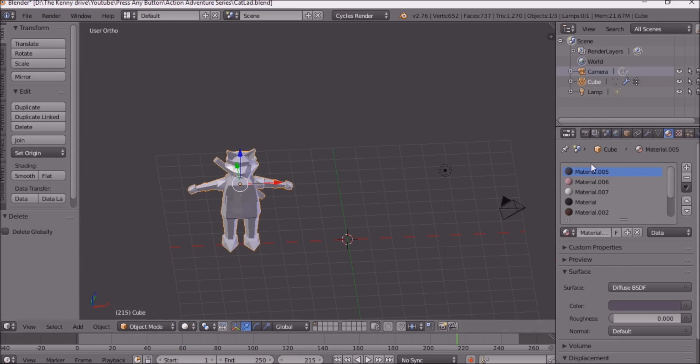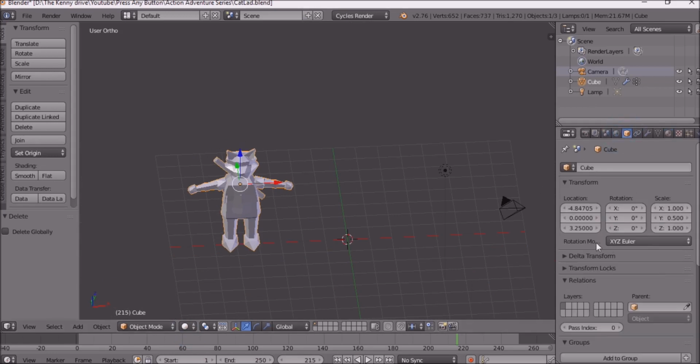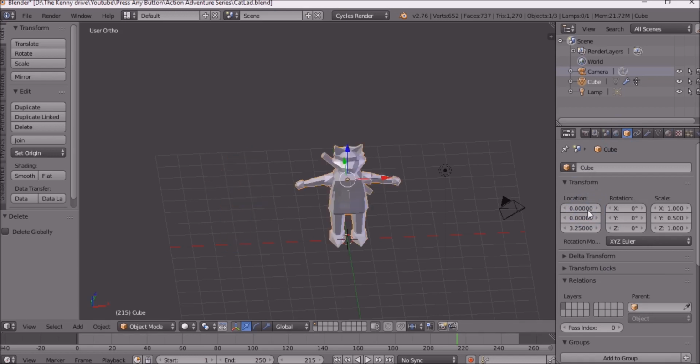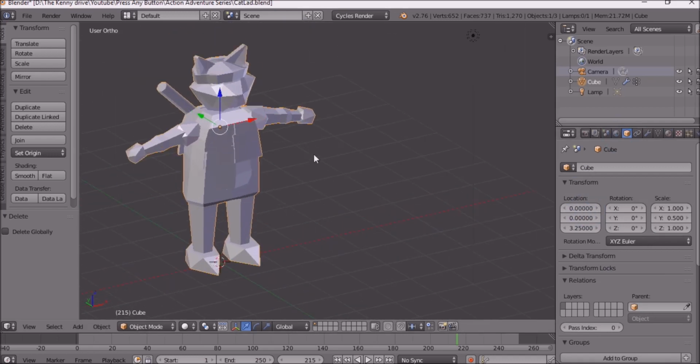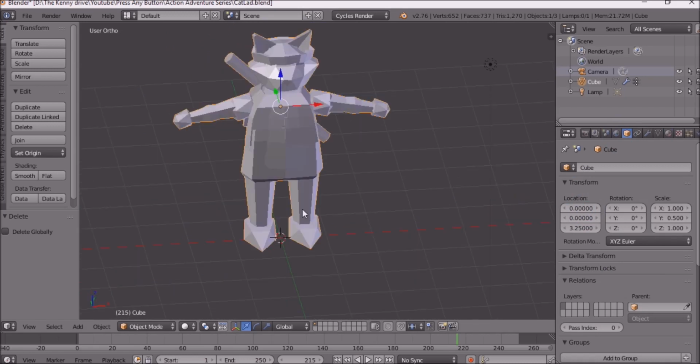Select my cat, and then I'm going to go to this cube here. The location I'm going to change back to 0, and we're going to add some bones to our character. Before we do that, I should probably explain the theory of rigging, if we can call it that.